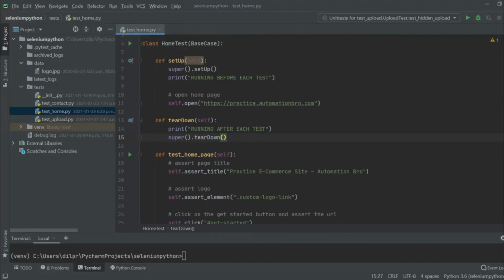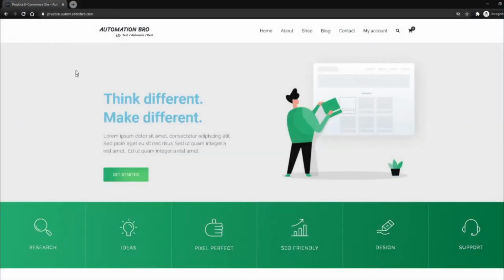So for that, let's see how we can implement that over here. We're going to take advantage of both setup and teardown using the login and logout. So I'm going to head over to Chrome to actually show you how the login and logout works in our website, and then we're going to implement it in our test. All right, so I'm back here in Chrome and I'm on the practiceautomationbro.com website.